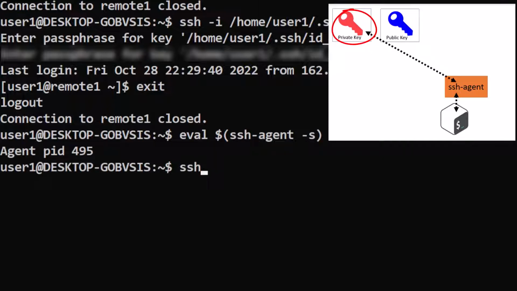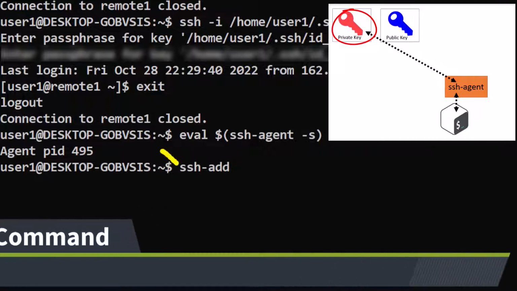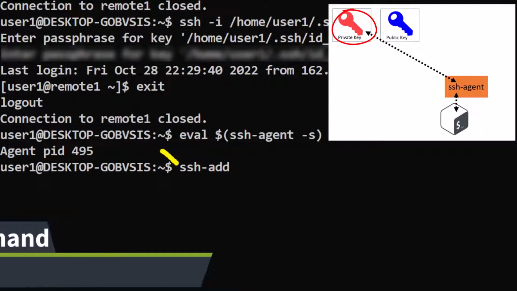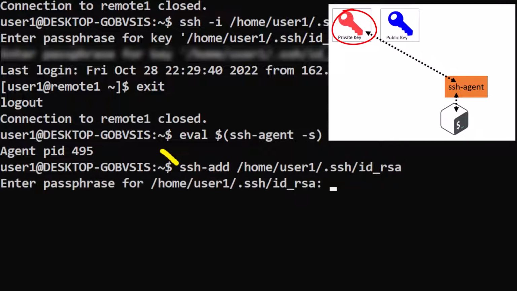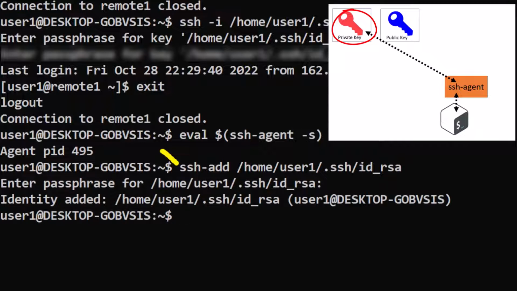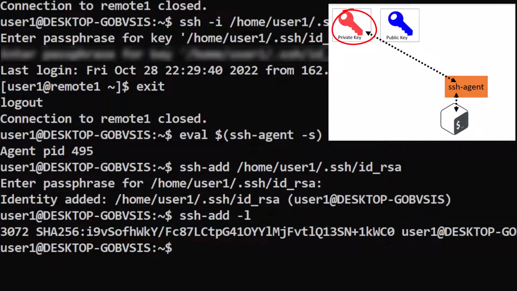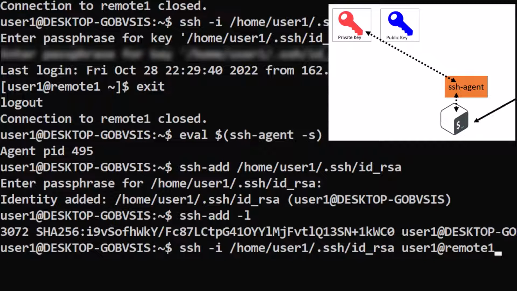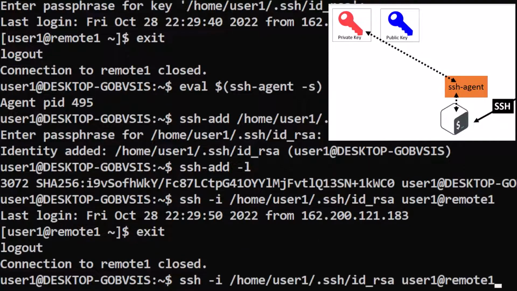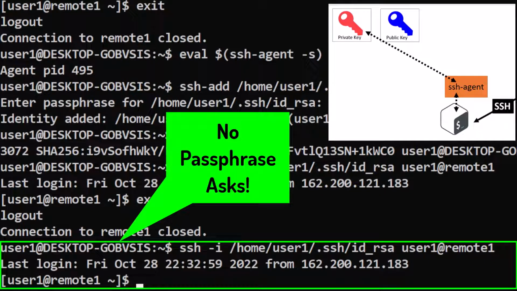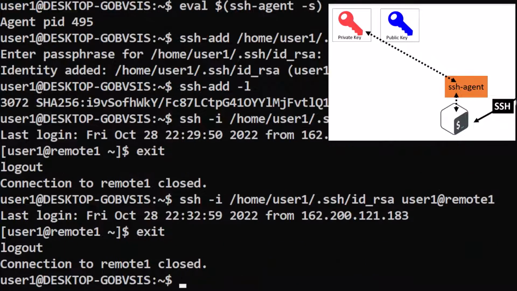We then load our private key with ssh-add and specify the path to our private key. We give our passphrase, and we confirm it's loaded. Now we test our agent process. And if we exit and reconnect a few times, we won't get prompted for our passphrase anymore. Pretty cool if you ask me.